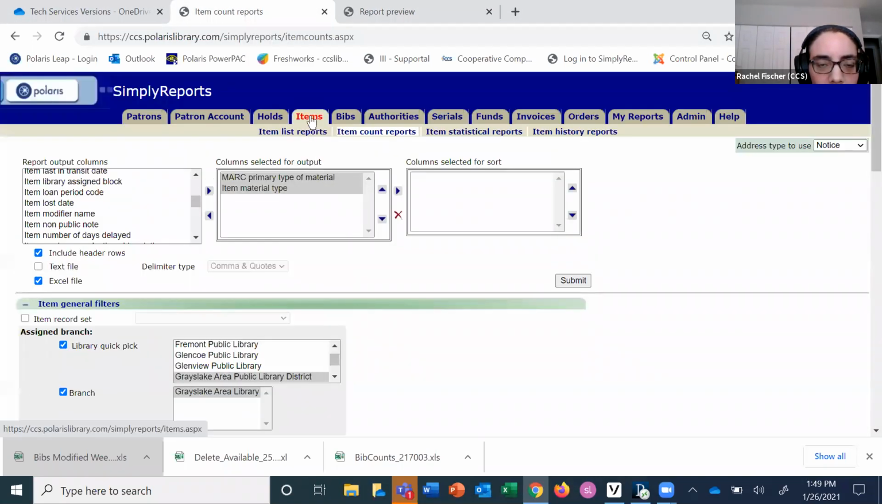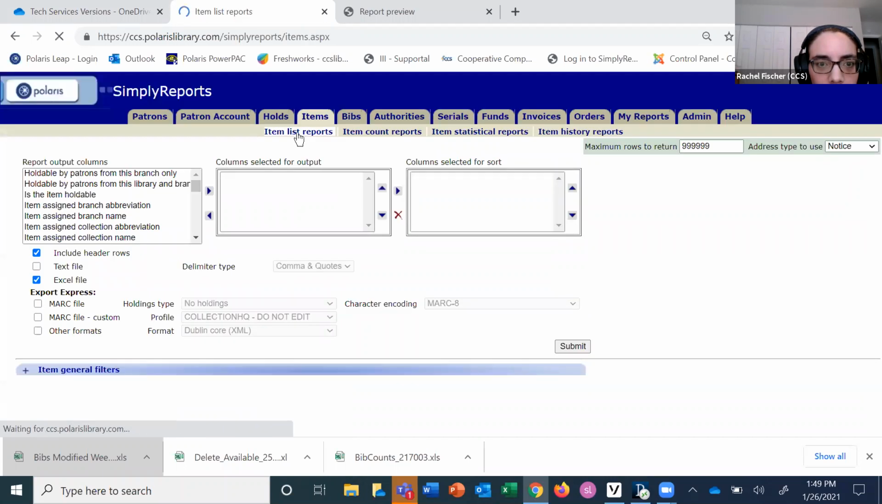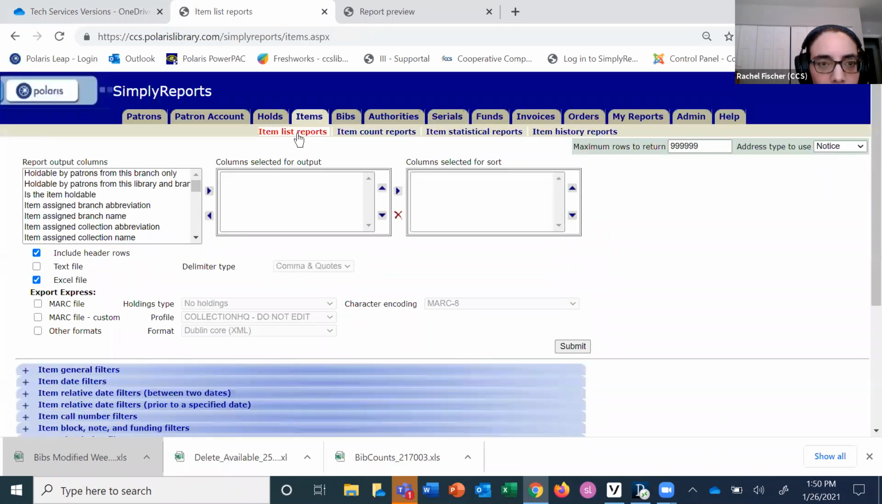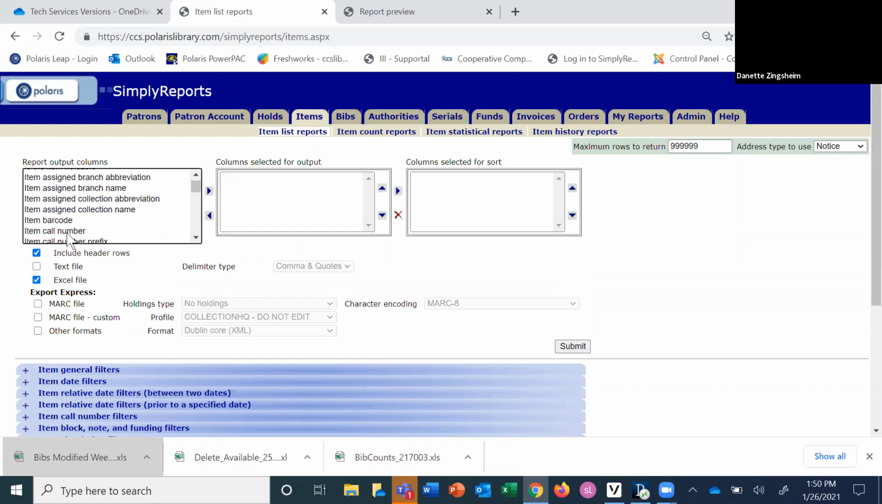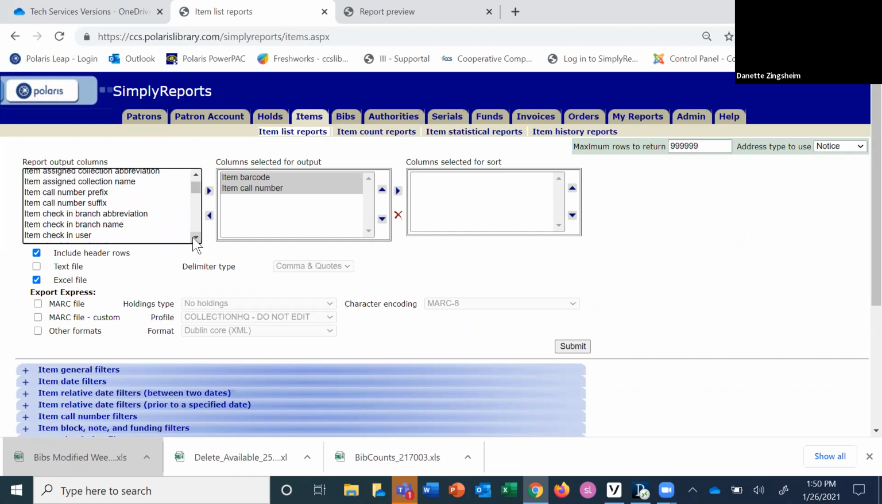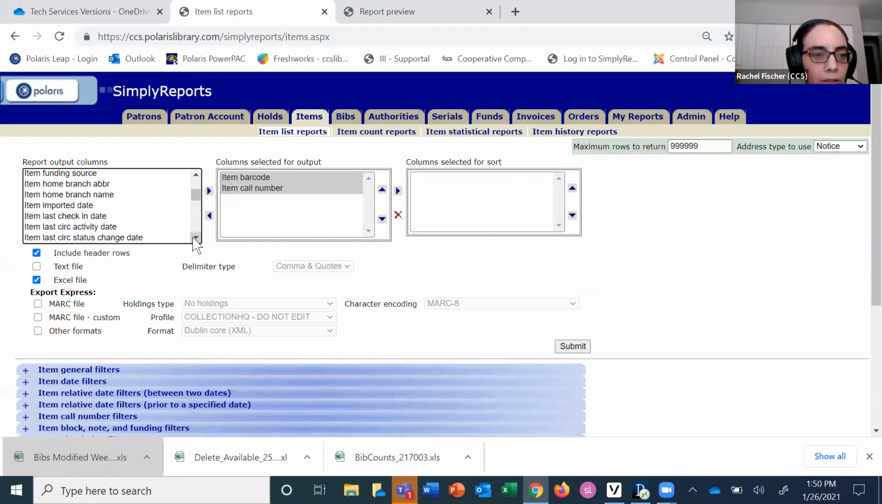So to do that, we're going to click on items as our first tab and item list reports as our second tab. So what type of data do you think you would like in a report like this when you're creating a list report of these potential errors to correct? Call number. Call number could be useful. Barcode. Title. So the title will be listed under MARC.